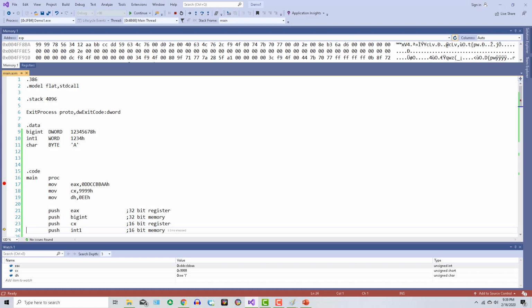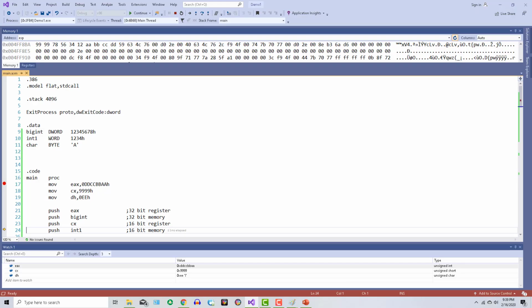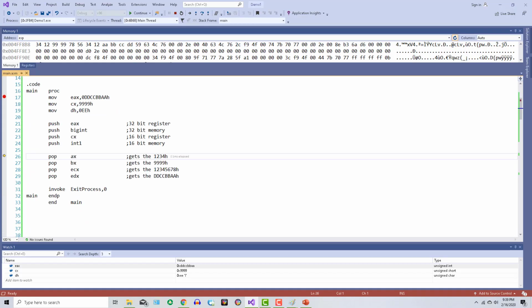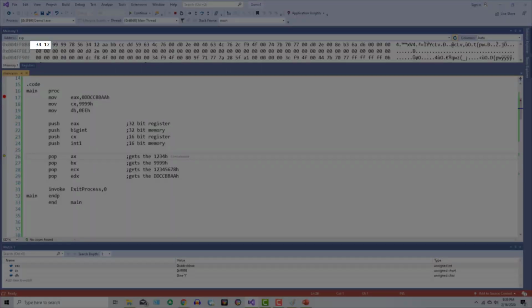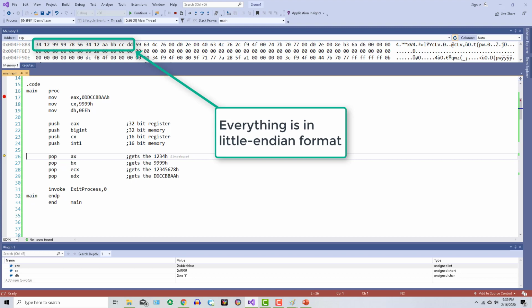The third push, and now a 2-byte value goes on the stack. Last push, and another 2-byte value goes on, so you can see the stack where we've pushed everything on it.